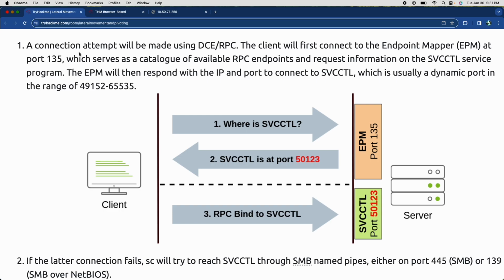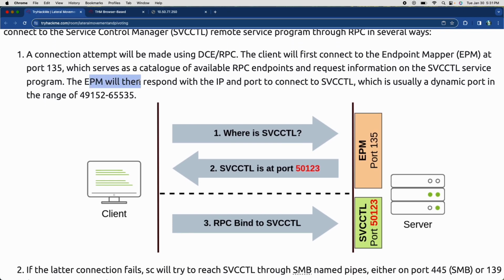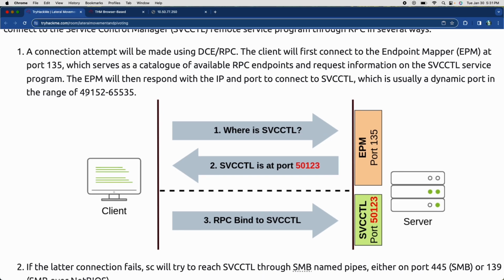So the first one is that there's going to be an attempt to connect using DCE RPC. The client will first connect to the endpoint mapper, and then through port 135, which serves as a catalog of all different endpoints, and then it requests information on the service control manager. The EPM, the endpoint mapper, will then respond with the IP and port to connect to the service control manager, which is usually a dynamic port between this range.